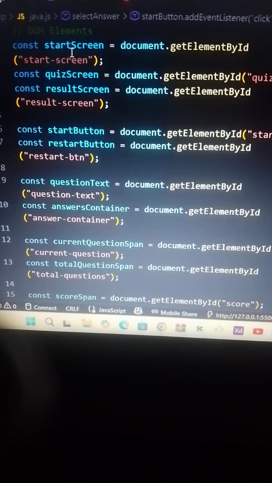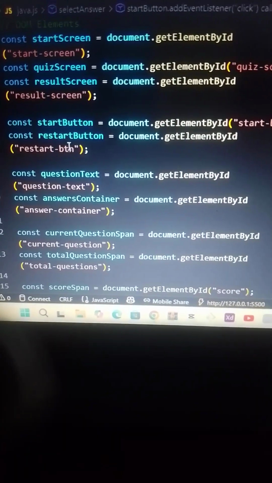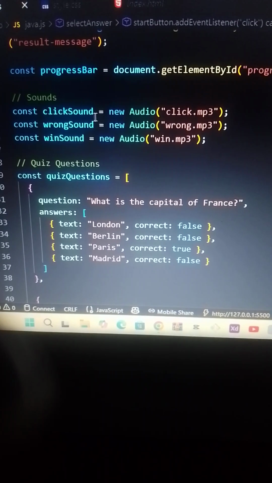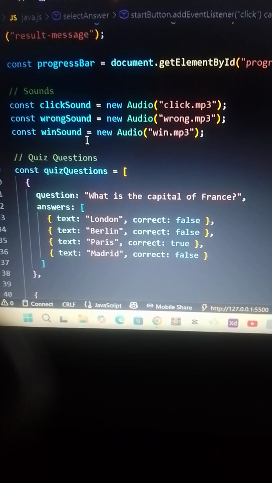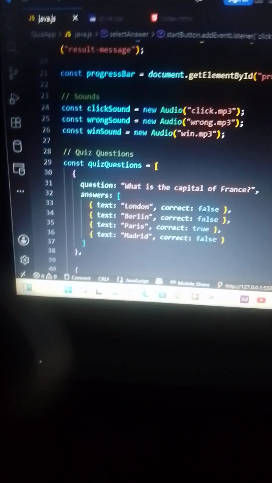So do the same thing, const, create variable, start, screen, all that stuff for everything, including answers. Create variable for a const. Know that const, that constant you cannot change, right? And unless you can reassign variable.